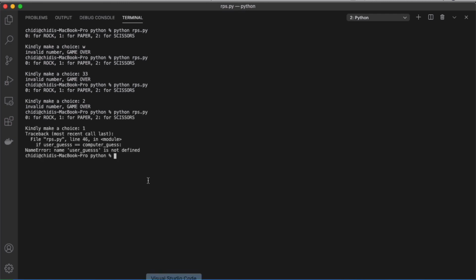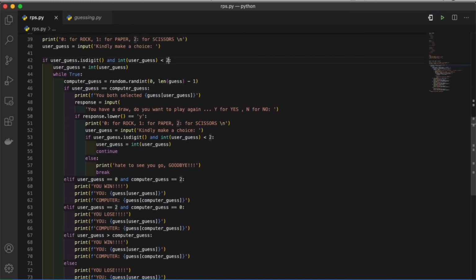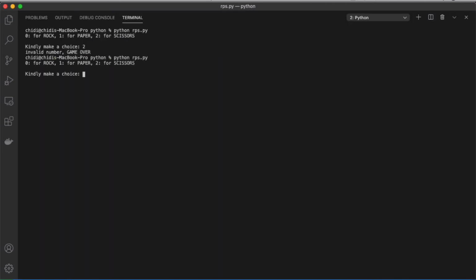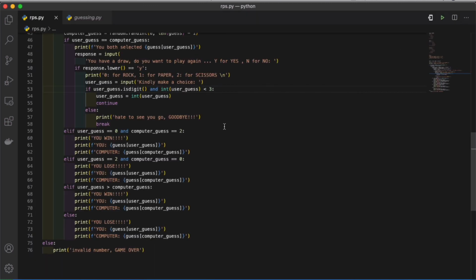Line 46, wrong spelling. So it's less than 3, not 2. Less than 3. Yeah, I'm sure you spotted that. So let's say 2. We should break out of the loop. Yeah, another error. So let's just work together. What do you think the problem should be?